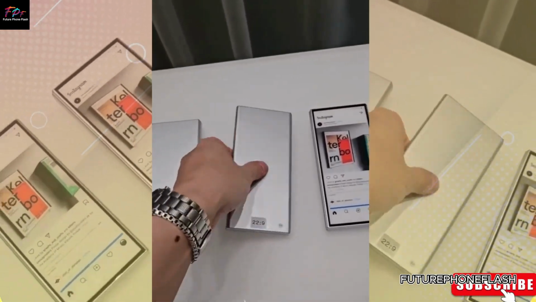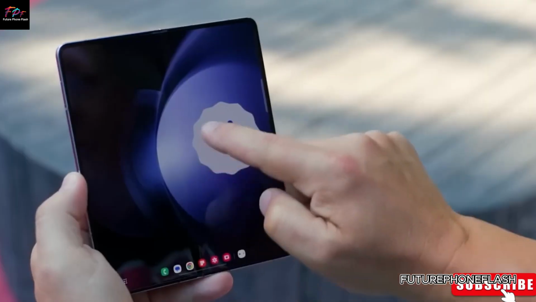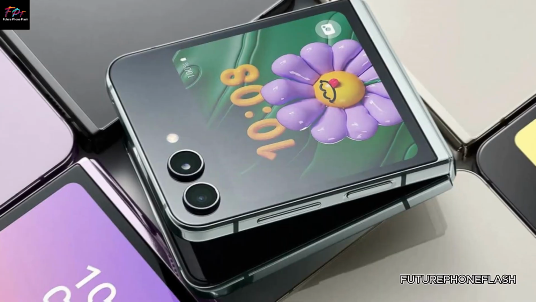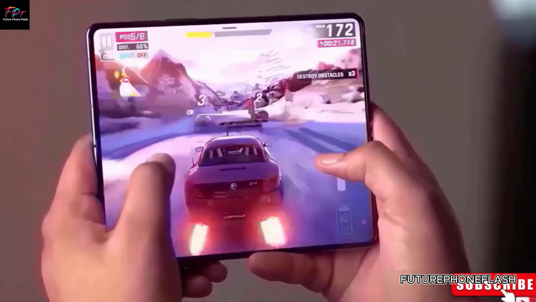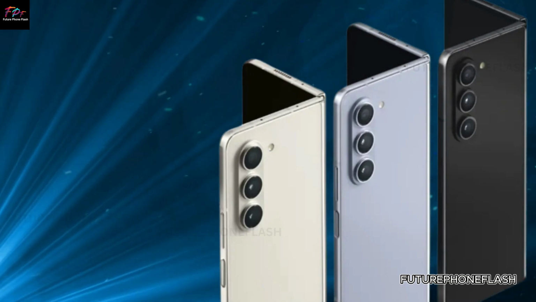Overview and usability. Both the Galaxy Z Fold 6 and Z Fold 5 offer Samsung's intuitive camera interface, supported by robust hardware. While their usability remains the same, the Z Fold 6 features an upgraded ultra-wide lens designed to excel in low-light conditions.